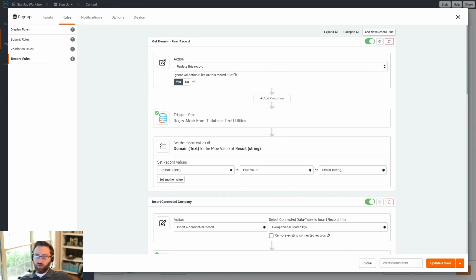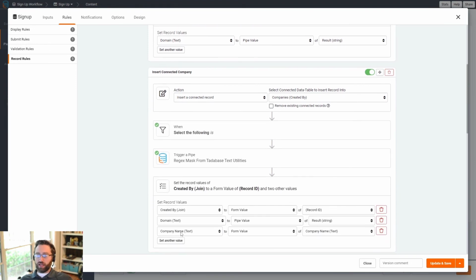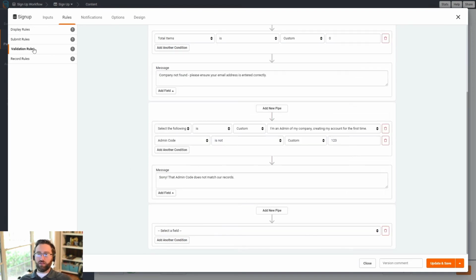So this rule number 1 has no condition. Domain gets set for every single user in the user table. The company name is only going to be set for an admin because only an admin's allowed to submit the form, right? And the reason that the admin is only allowed to submit the form is because of this admin code, right?